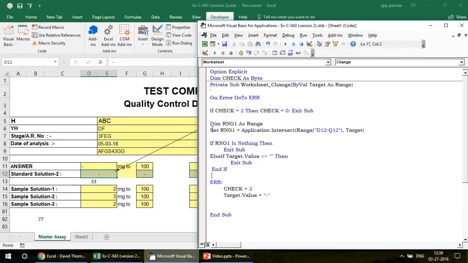So, two important lines. The first line is where you check whether the change is happening in D12 to Q12. For that we have used Application.Intersect, right? And the second important line is that if I delete something, this target is going to show me nothing. It is going to show me the error, right? Because this target cannot be a blank cell, because a blank cell does not mean a range, so it has to be a range. Range means some cell address.